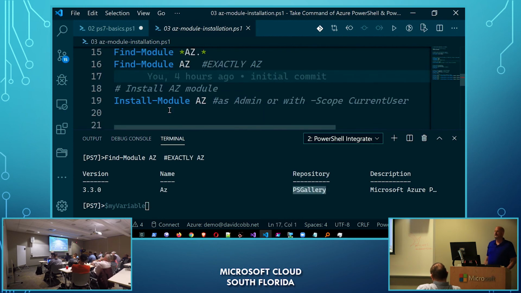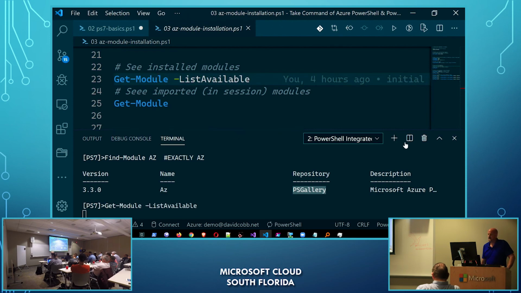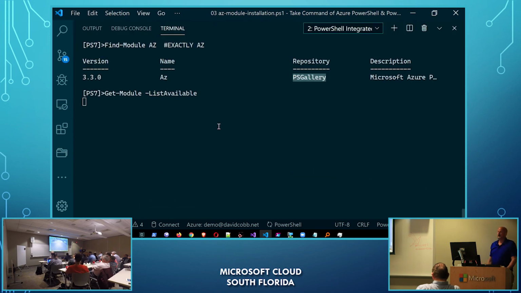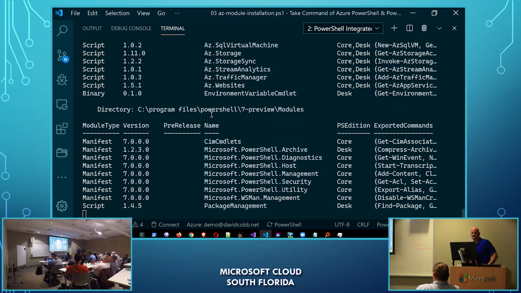Okay, I've actually already installed this. There's the command to install it. And I can show this module and all the ones I have available to me with Get-Module -ListAvailable. So have a look. Here's all the modules that I have installed. Look at all the ones that start with AZ. Okay, there's other ones here.